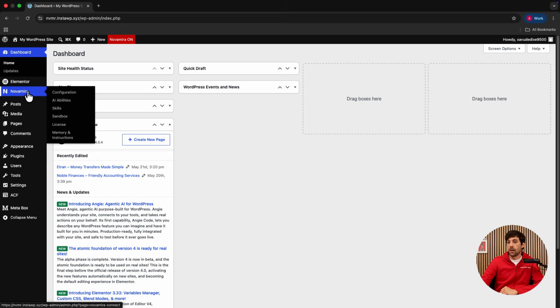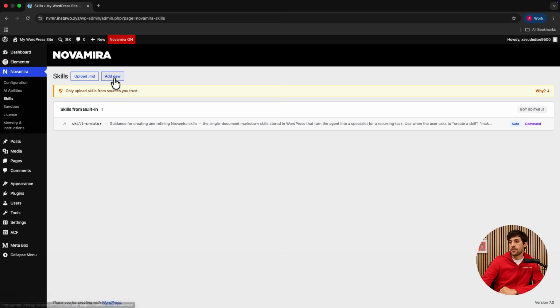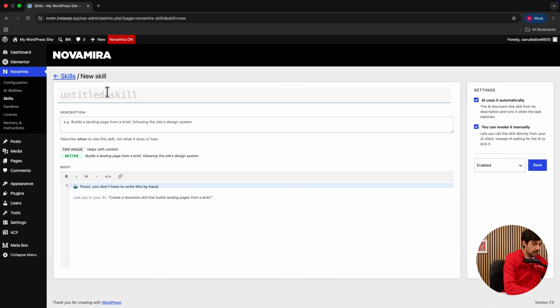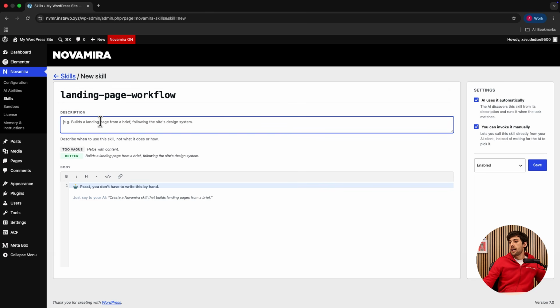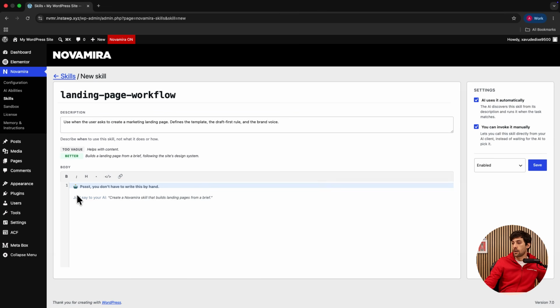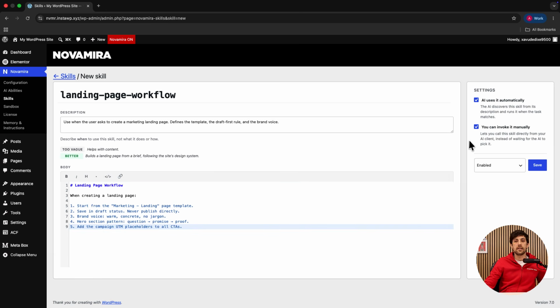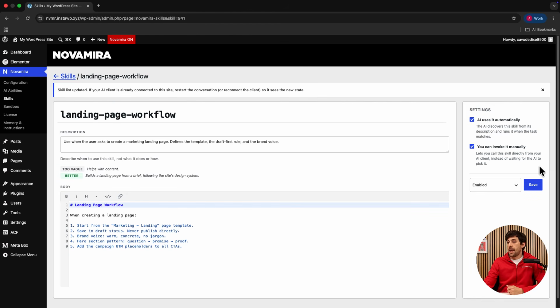So we go to Novamira, obviously, Skills, and Add New, and I'll create a skill called landing page workflow. Okay, and in the description I'll say: use when the user asks to create a marketing landing page. It defines the template, the draft first rule, and the brand voice. And then in the body I'll paste these instructions, and the toggles are already on. And so basically that's it. We have 5 lines, a description, and the 2 toggles on. So the skill is live.